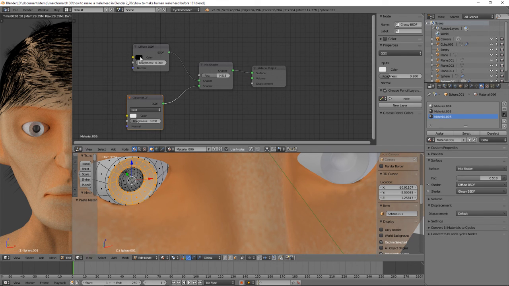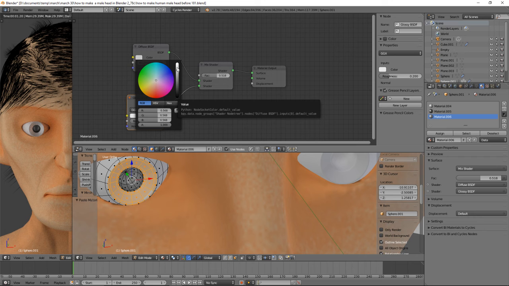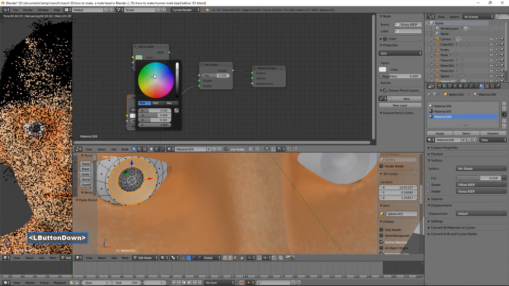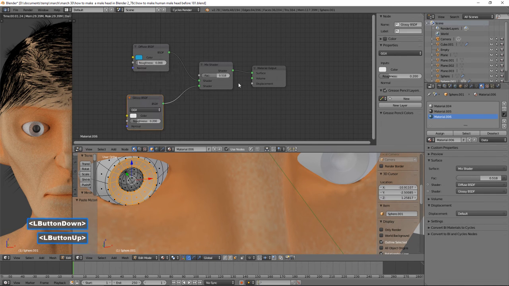Okay, now I'm going to go to diffuse, push this up so I can see the actual colors. What color? Could be green. We'll go with blue. Okay, so we picked a blue color, and then what we're going to do is click assign, and then we can see the color there.